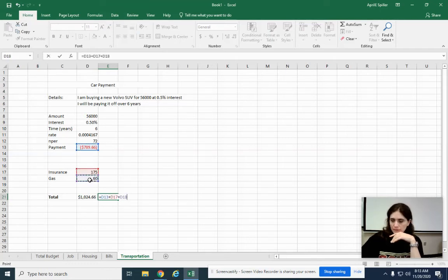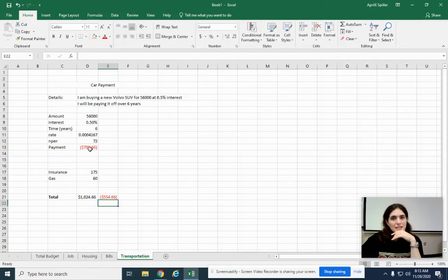If I had just added these up, so if I had gone equals this plus this plus this, it would have been less than my payment. So you got to watch the negative signs on this. This red with the parentheses is automatically a negative sign. That's Excel's way of saying, hey, it's negative. Okay, so that's my expenses.